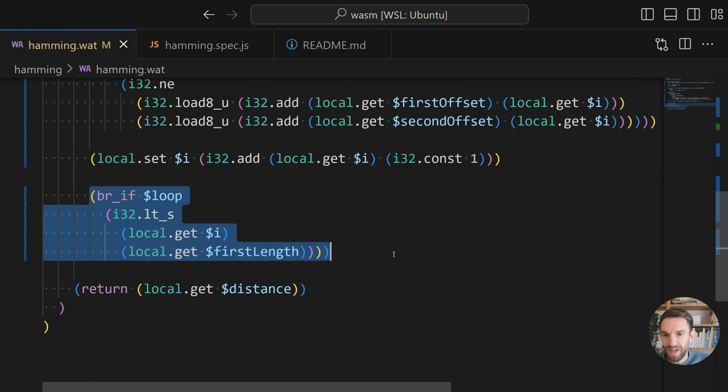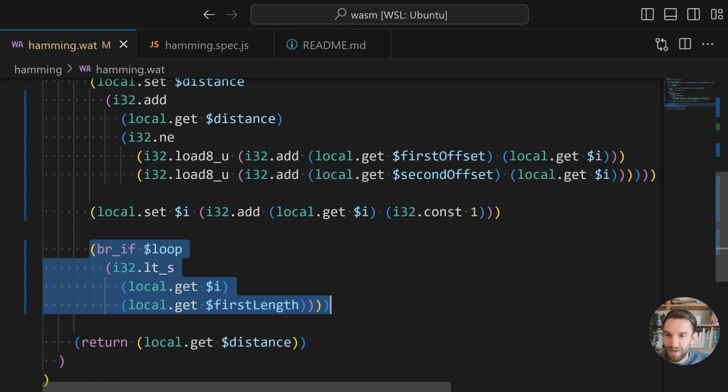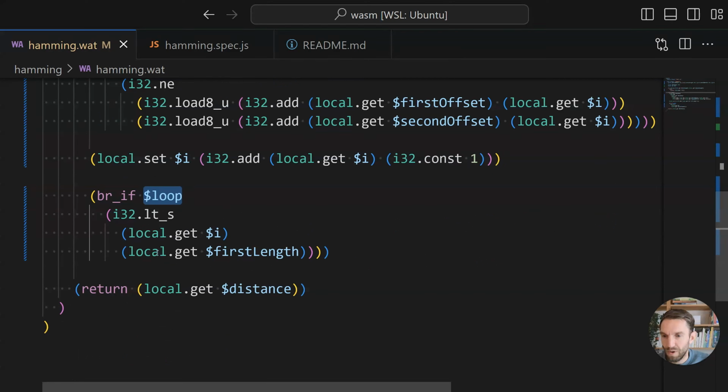And then in the end we say, hey, keep on looping. So return to the beginning of the loop if this condition is true. So if I is less than the first length. And in the end we return the distance.